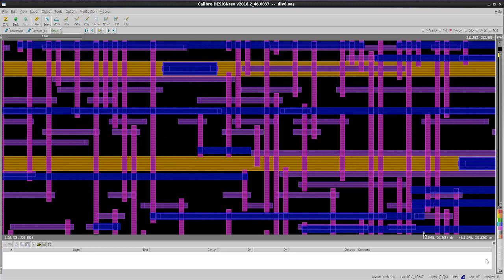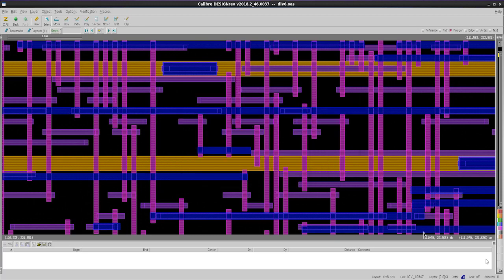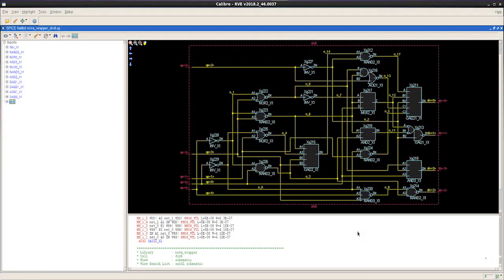Given a situation where you are in the sign-off stage and need to debug your Calibre LVS, PERC extraction errors, it can be difficult to switch between multiple tools to compare schematic with the layout. For this purpose, you could use Calibre RVE schematic viewer.